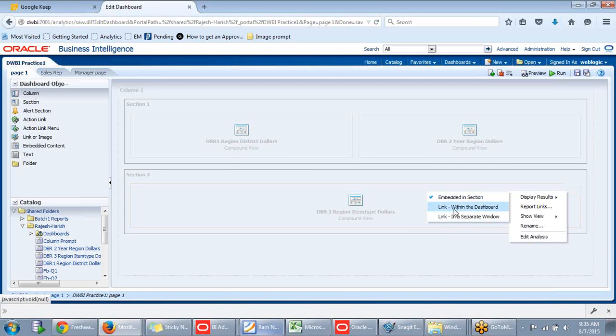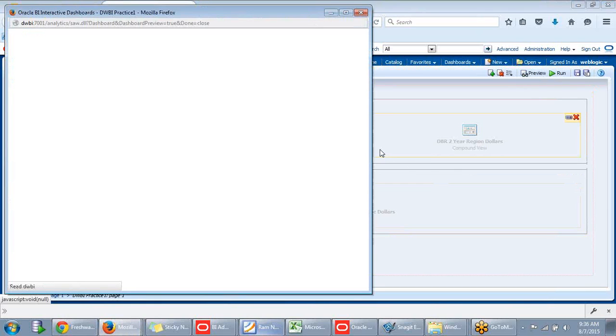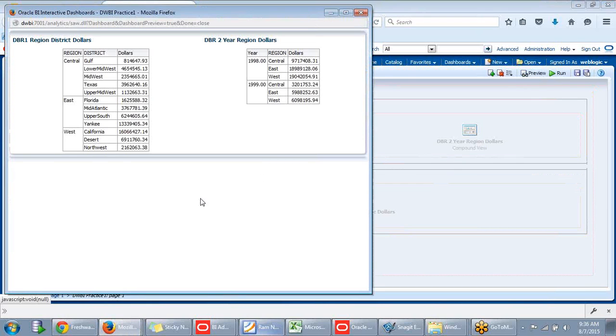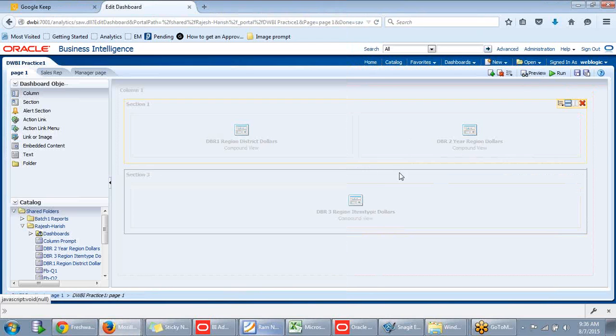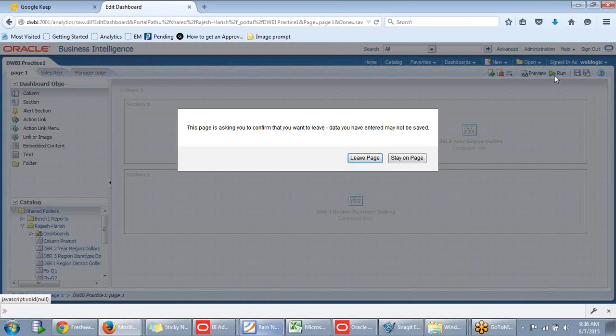And coming to the next option over here, that is link within the dashboard. Okay, let us check what is this link within the dashboard. This link within the dashboard is nothing but it will just be available as a link. The moment we click on that link, then only that report can be accessed by the user. Okay, I have just clicked on this. Let me click on preview now. Okay, this preview button will not work for this, let me run this.